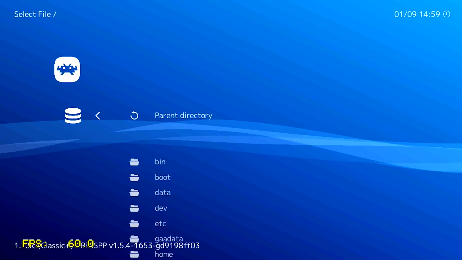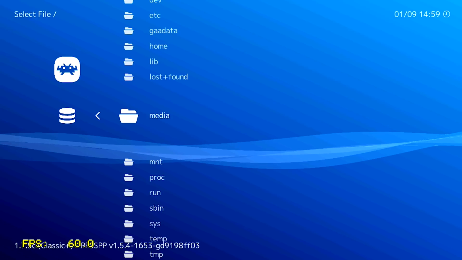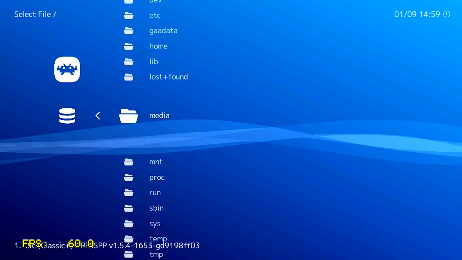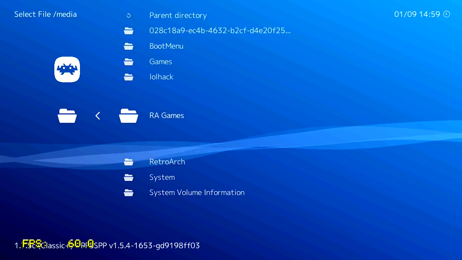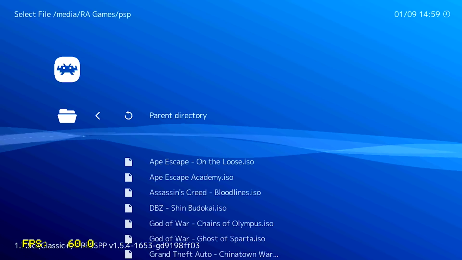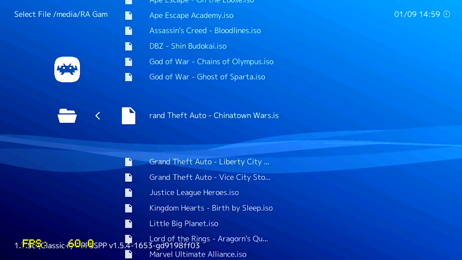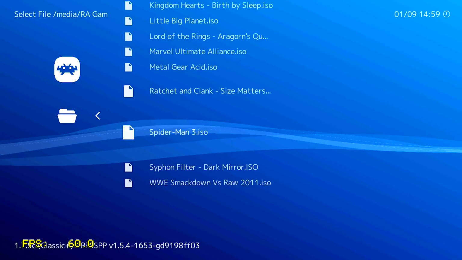I'm going to start the directory. And what we need to do is go to our media folder, which is going to be our USB drive, and then we just need to find my RA games folder. So I've got that right here, and then I've got my PSP folder. And you can see I've got a bunch of games in here. A bunch of them I've tested, some of them I haven't.